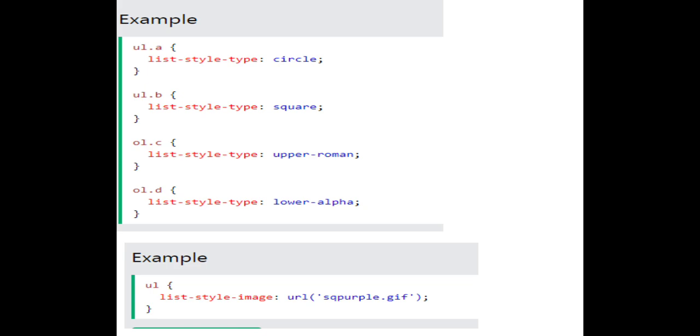For example, you can see I have set the unordered list. For that, .A is nothing but a class, as we had seen. By using the class we have set the list style type to circle, and likewise .B, .C, .D with square, uppercase and lowercase. Next I have set the URL for UL, that is list style image, with the URL of one particular GIF file. So this is how we set the image by using the link.